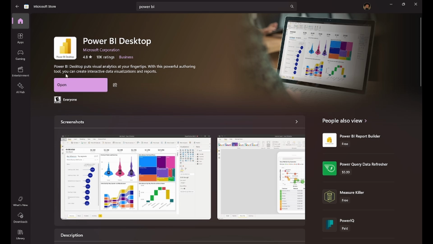So we're going to go ahead and install it. If you haven't already, it's going to say install, but I already installed it, so it says open. And once it's done installing, you go ahead and boot up Microsoft Power BI.